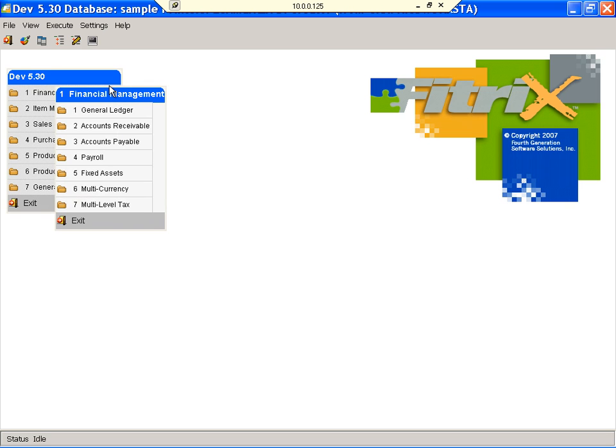The suite of Fitrix ERP accounting modules consists of General Ledger, Accounts Receivable, Accounts Payable, Payroll, Fixed Assets, Multi-Currency, and Multi-Level Sales Tax. With Fitrix Security, you can block access to any of these modules or any program within the module for any user or group of users. For example, if you only want your accounting department to have access to General Ledger, you can set up security so that only users in group accounting have access to this module.